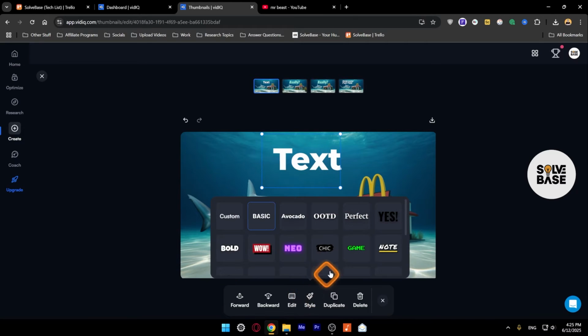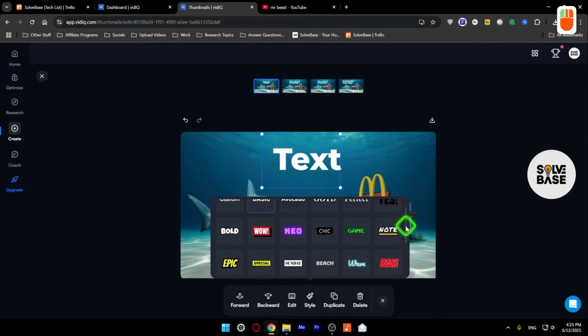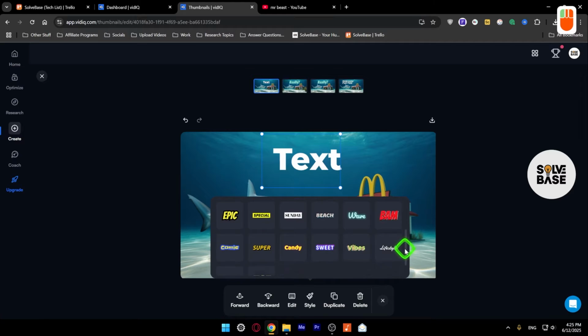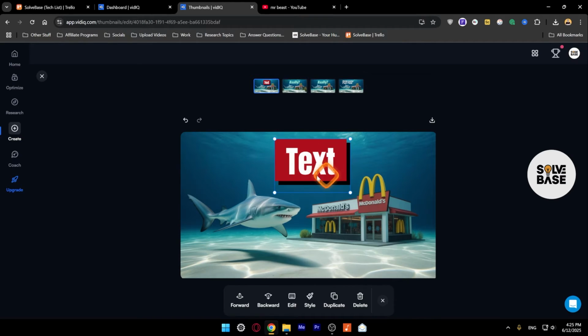You've got style, so you can edit the style of this text. And they've got some good ones here. I like this, so I'm going to change it to that. And we can double click on it to change the text. Okay, that looks nice. Hover on these corners and decrease or increase the size of it.